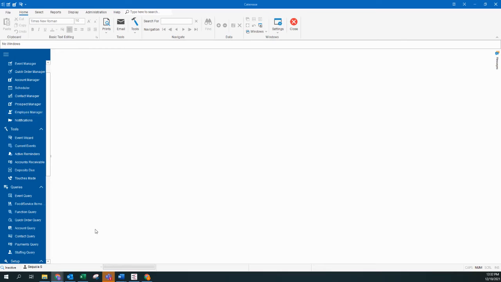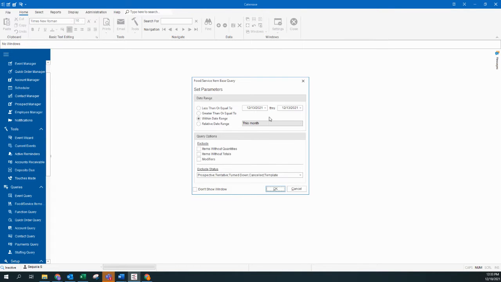How to produce the sandwich production sheet. So the first thing that you're going to want to do is open Caterease and scroll down to food service items query. For today, I'm going to be making the sandwich production report for Saturday, Sunday, Monday.